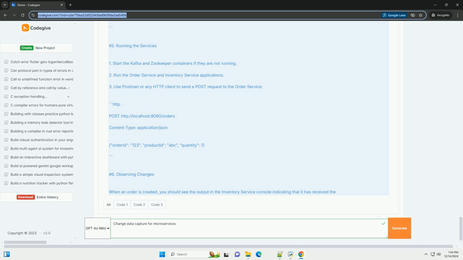4. Configuration. Add Kafka configuration in application.properties for both services. Order service, properties: spring.kafka.bootstrap-servers equals localhost:9092. Inventory service, properties: spring.kafka.bootstrap-servers equals localhost:9092. 5. Running the services. 1. Start the Kafka and Zookeeper containers if they are not running. 2. Run the order service and inventory service applications.